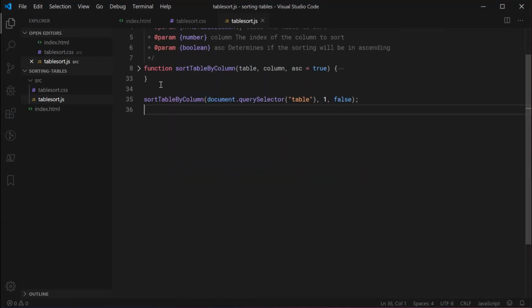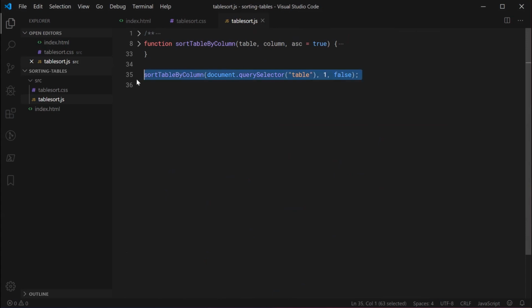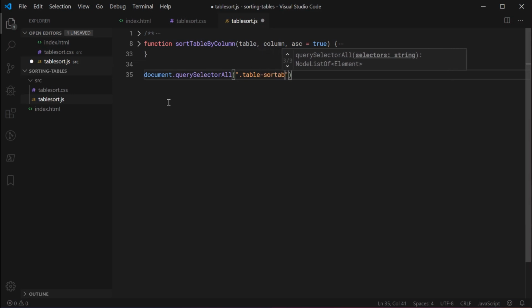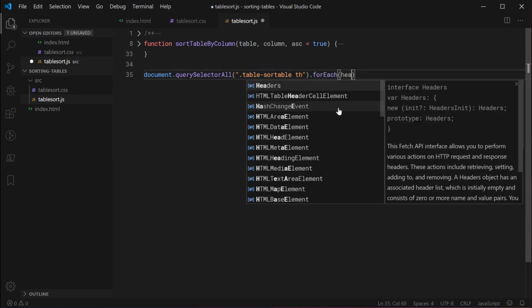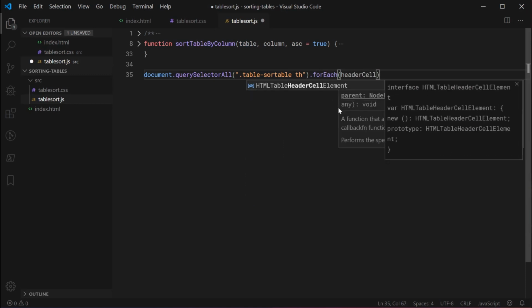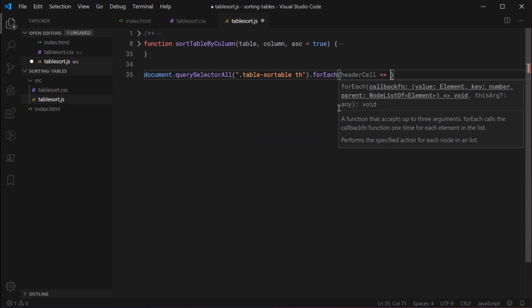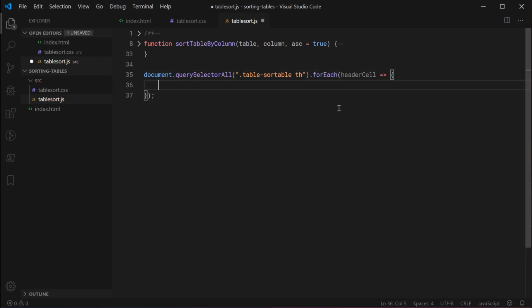So let's just minimize this function and then actually apply the table sorting to every single table element which appears on page load. So for this we're going to say document.querySelectorAll, and passing in here .table-sortable and then th. So basically we're going to be selecting every single table header element that is within a table that is sortable. Okay, and we're going to say dot forEach. We can just say headerCell right here, or even th is going to work perfectly fine. Okay, and inside here we're going to just say headerCell.addEventListener. We're going to pass in click.